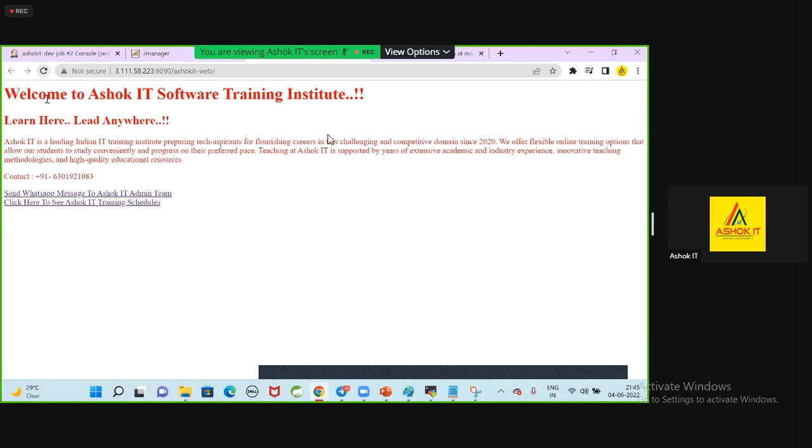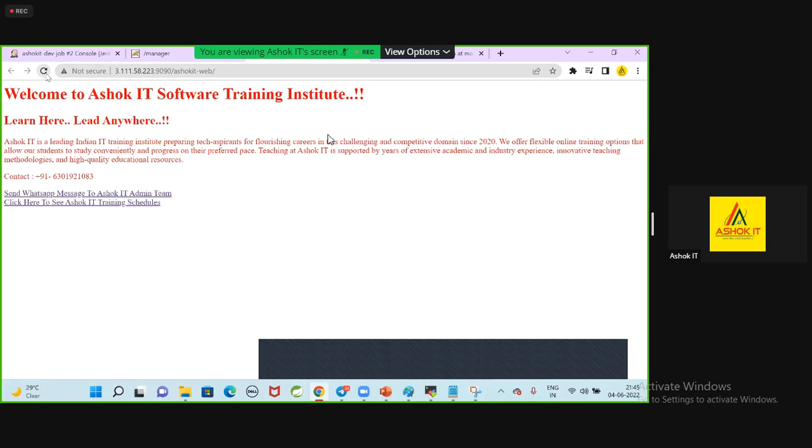Is it reflecting in the server? I have modified this message in the GitHub repository. Is it reflecting or not reflecting? Not reflecting. Where is the code modified?